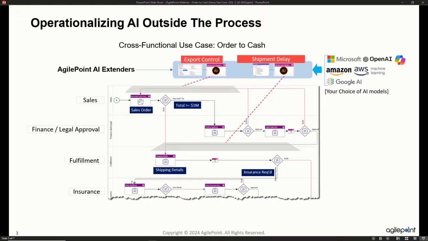Okay, so this brings us to the AgilePoint AI extenders. Now, as you're seeing on screen, there are two of them. Each is monitoring key stages in this value stream and looking to optimize the process execution and take corrective action where required. Again, to respond to threats and capitalize on opportunity.